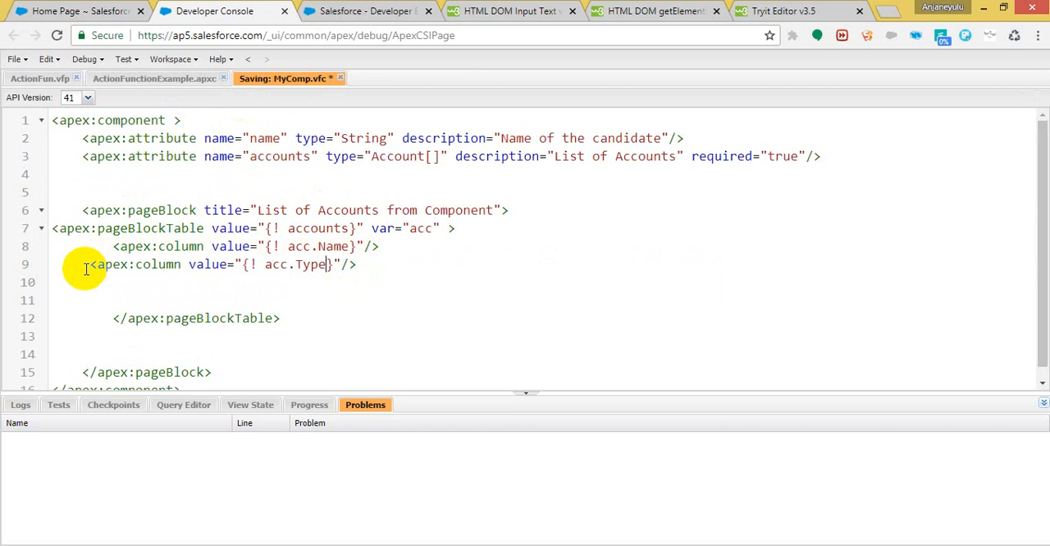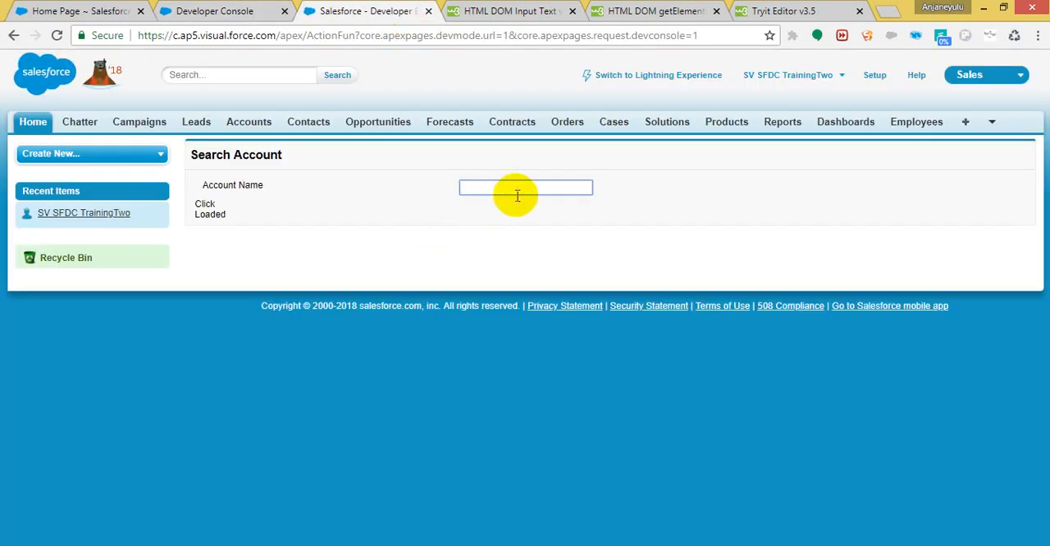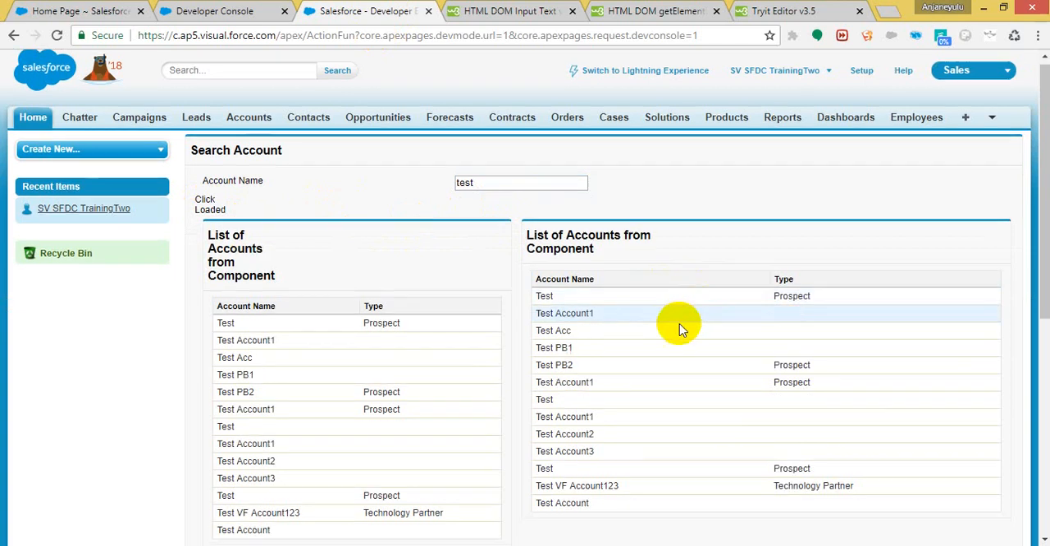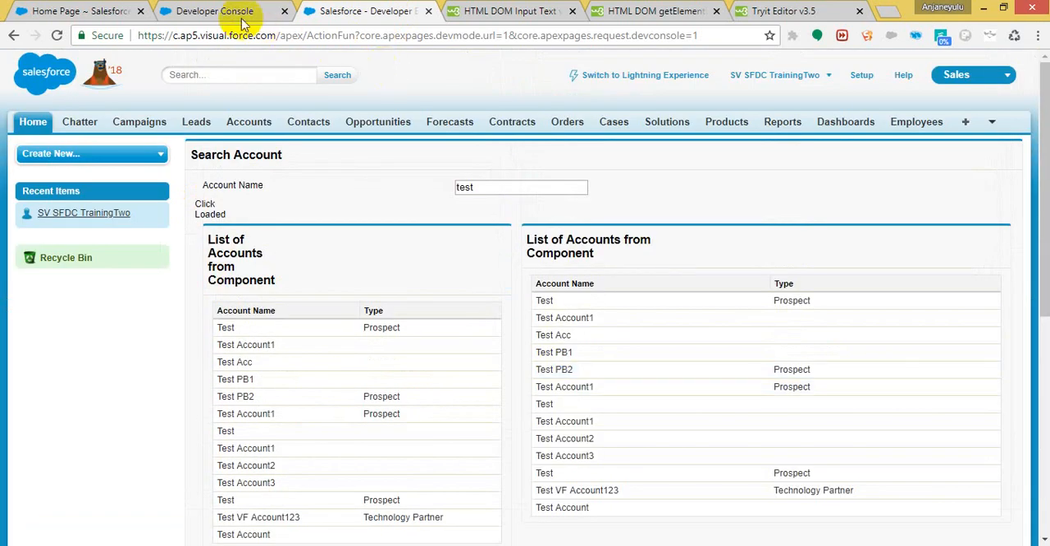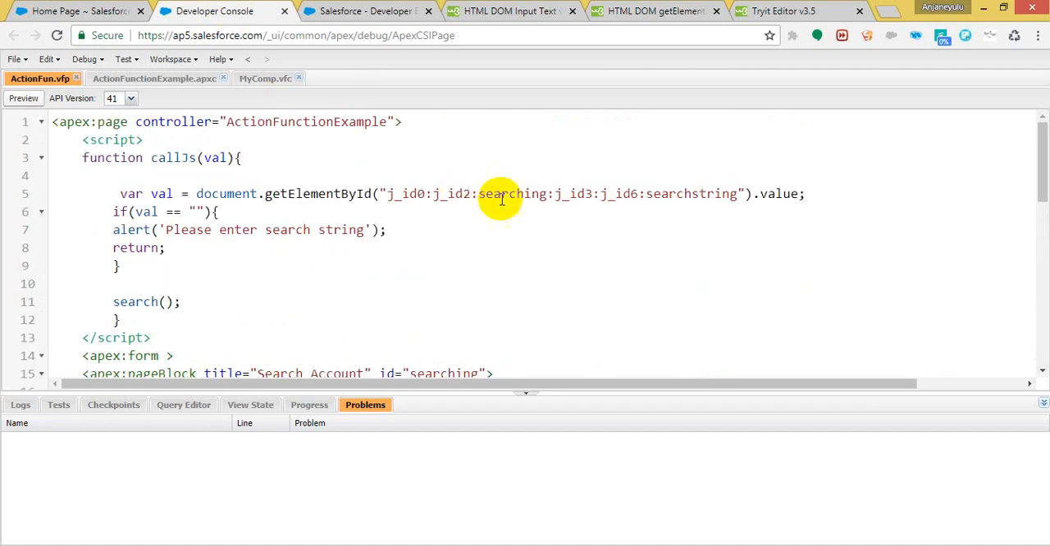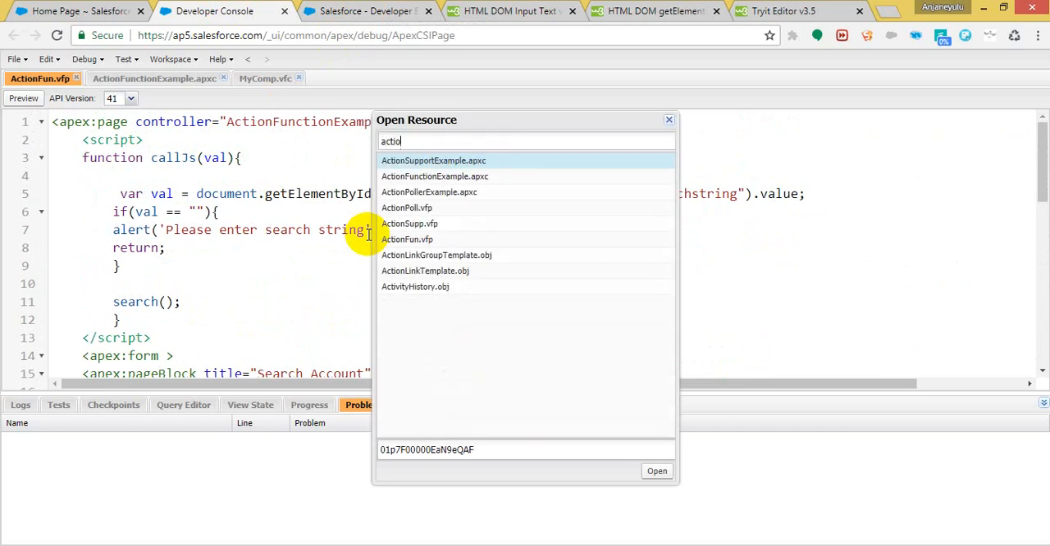Means whenever you are using this component, account name, account type will be displayed. Okay, so this is how the component will work. Okay, next thing, this is action function. I have another thing called action polar.